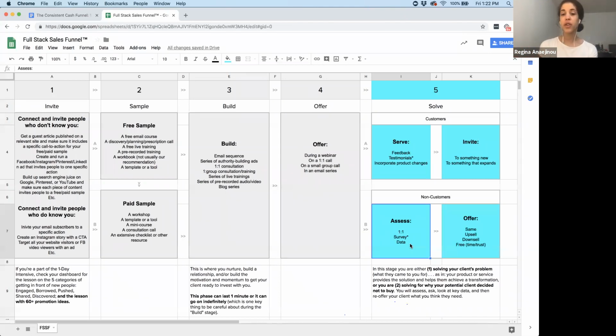You can also send out a survey. There's an asterisk next to that because we're going to provide you a template of how to email people and ask for feedback on why they didn't join a program, and then a few questions you can ask.